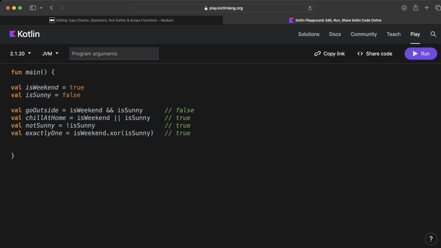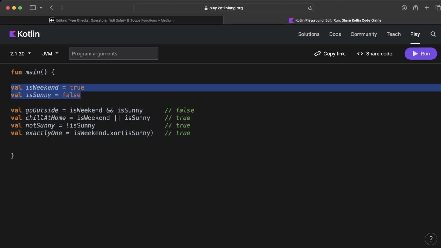And this is the NOT operator. If it's true, not true is false, and if it's false, not false is true. So isSunny is false, not false is true. And we have the XOR operator. If the values are the same, it's gonna be false. If the values are different, our result is gonna be true.